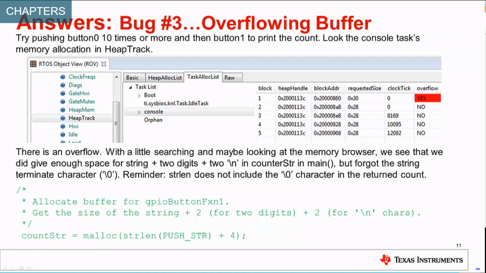The final bug is if you hit the button 0 10 times or more, and then button 1 to print the count, you'll see in heap track that you're overflowing the buffer. This actually would have been really hard to find without heap track because you're only corrupting 1 additional byte here. So what's actually being overflowed here?